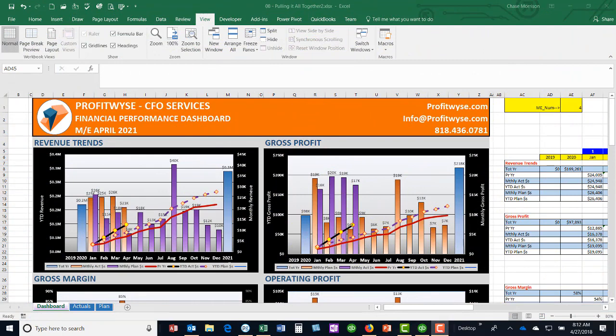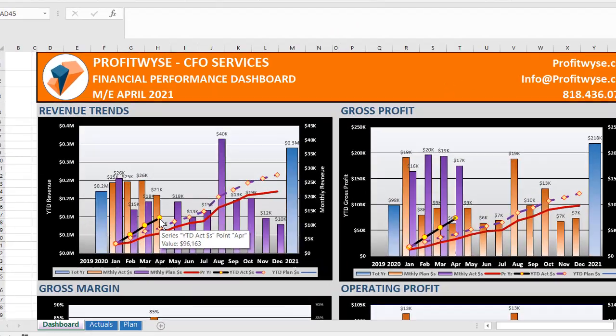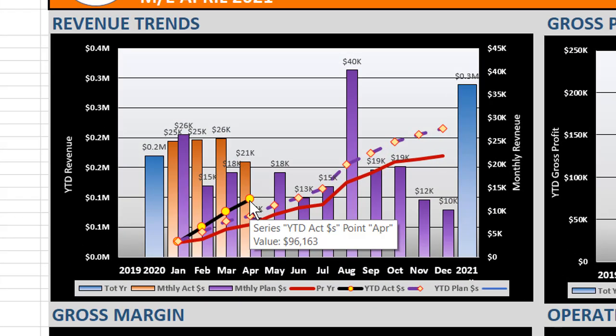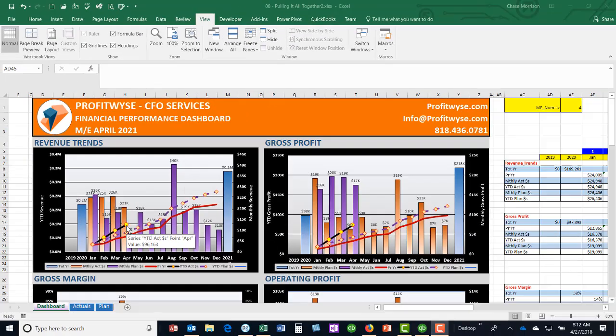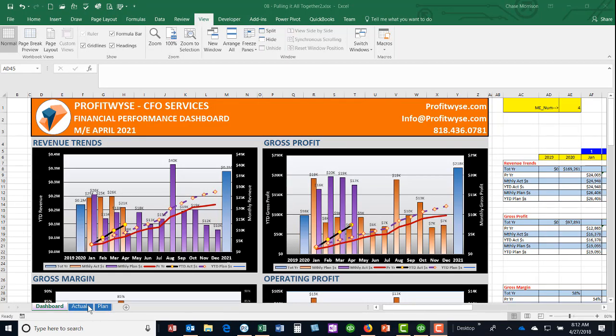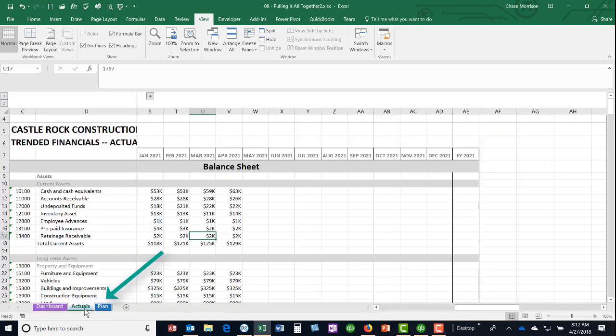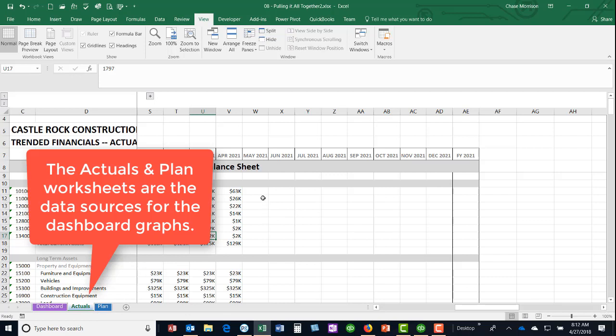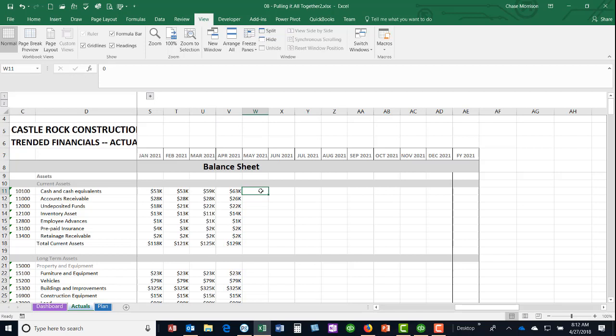Okay, here we are back in Excel looking at our dashboard, and as you can see, our actuals currently run through the end of April. So what we're going to do is take those actuals that we've loaded into PlanGuru and refresh them into our spreadsheet. These two tabs down here, actuals and plan, are where the data coming from PlanGuru lives. Right now my actuals only run through the end of April, but PlanGuru has the actuals through the end of May.